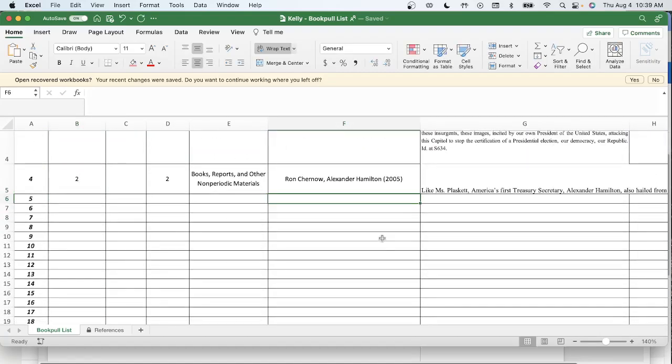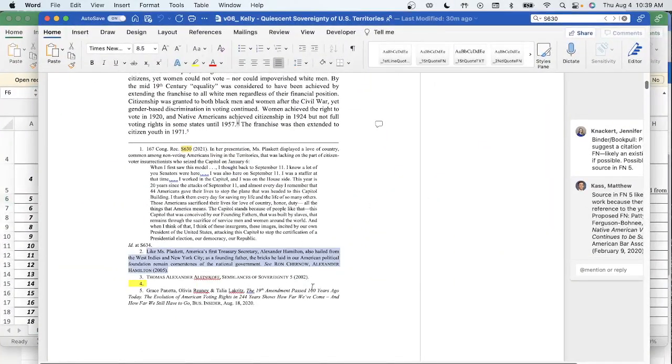Okay, so Chernow. I have a feeling that he might have cited this again in the article, so I'm just going to Command-F Chernow.